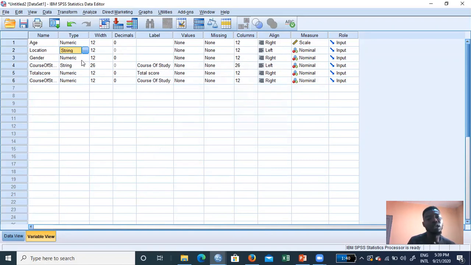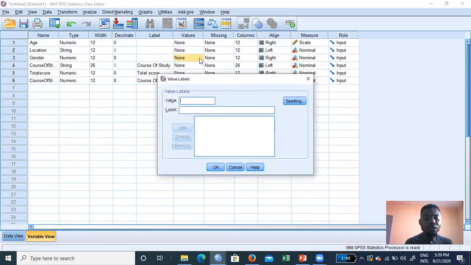Gender is in numeric. However, the numbers meant something. And what does the number mean? So we are now going to go to values for us to tell SPSS what each number means. Now let us state it. Don't forget that value one meant that it's female, and two represents male. So we click on add here. And if we have more, we keep on adding, but we don't.